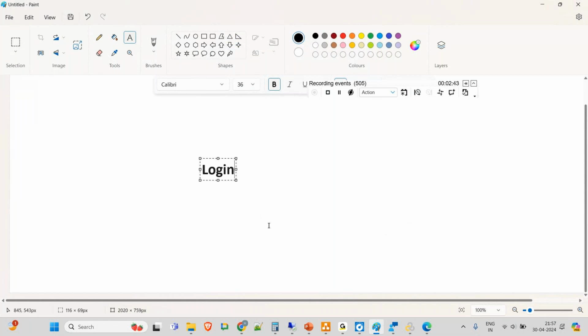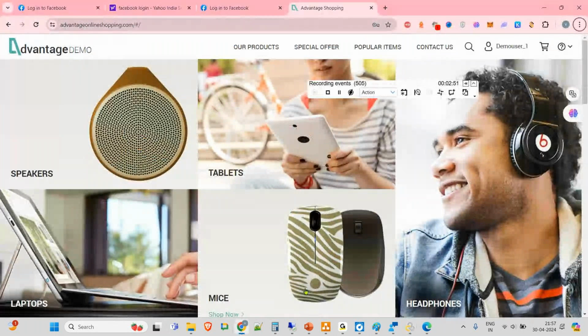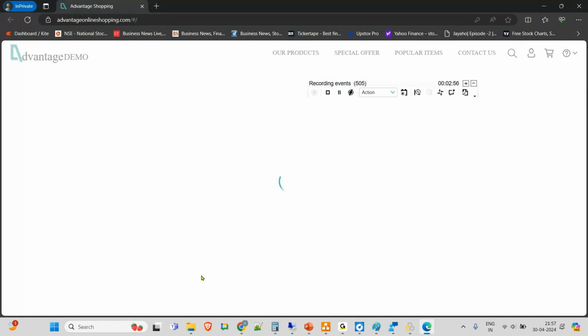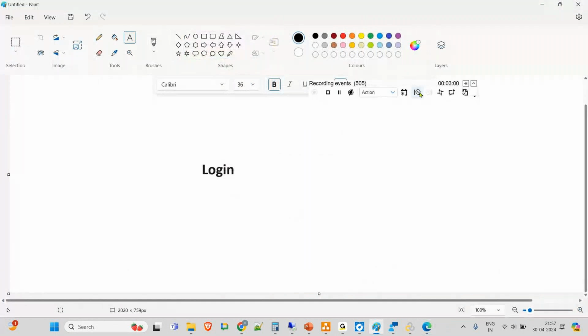Consider we have one transaction called login. Don't worry, it will only capture from the Edge browser. Whatever I do elsewhere, it won't record. So I have a transaction, right? This floating bar is coming with me, but keep that aside.